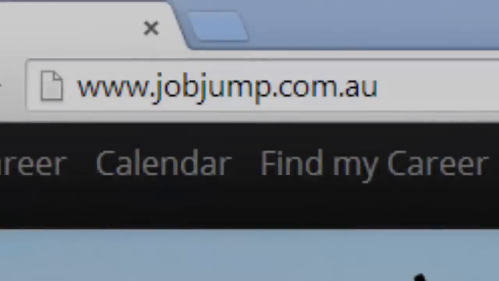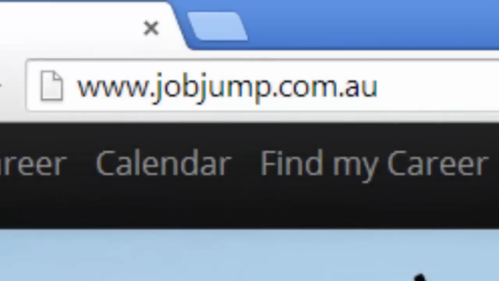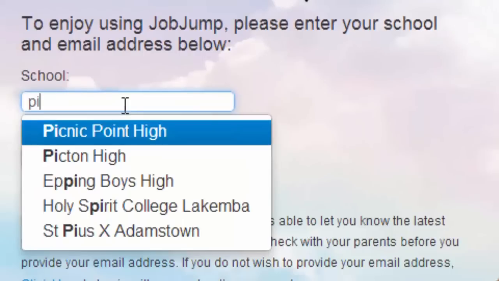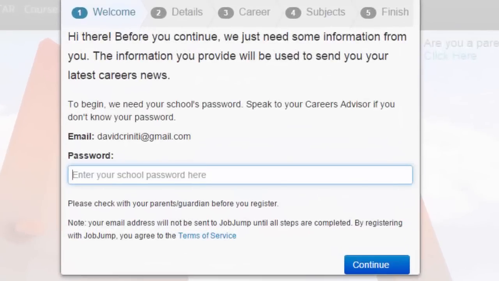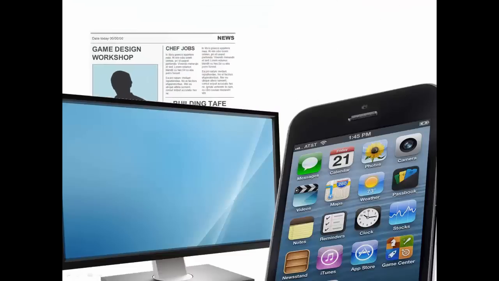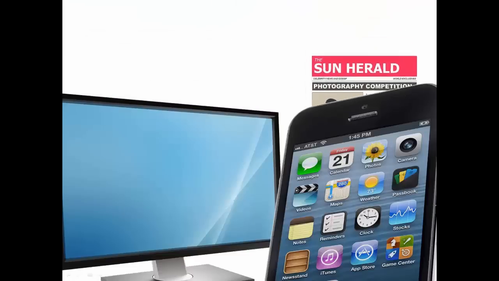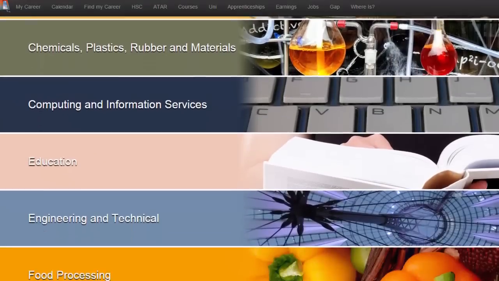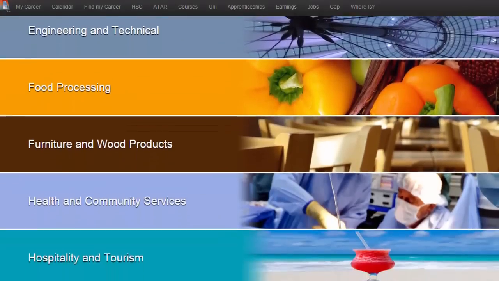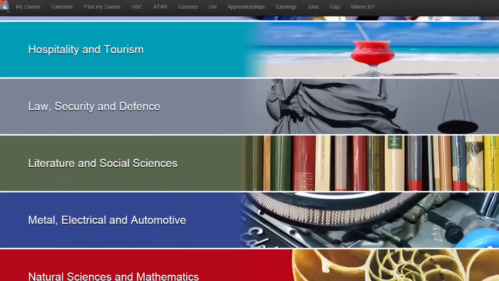What we want you to do is simply register with your school name and email address from the front screen on the JobJump website. It only takes a couple of minutes to do. And from then on, when there is news related to your son and daughter's interests, we'll email it to you and to them. And we keep providing this service all the way through to an extra year after their HSC. You can pick as many careers as you like from a choice of over 100 options, from accountant to zoologist.